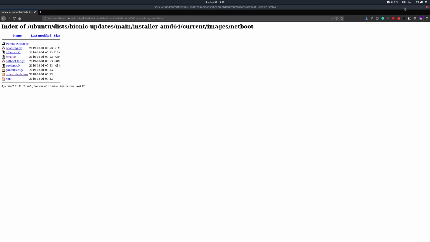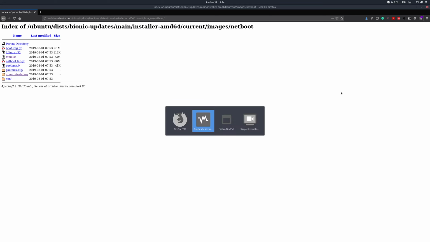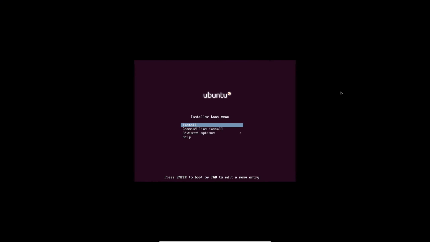I already did that, so it's already attached to my virtual machine. So let's go into the virtual machine. And here we are. This is the network installer from Ubuntu. So what would I do if I would install it on my system? Let's go. Click on install.